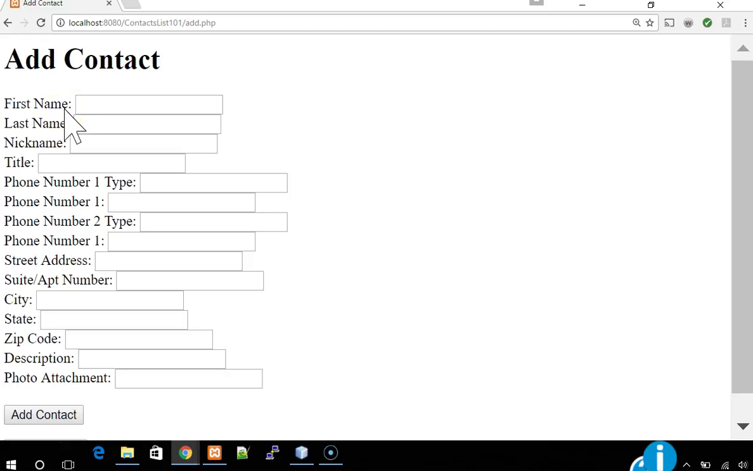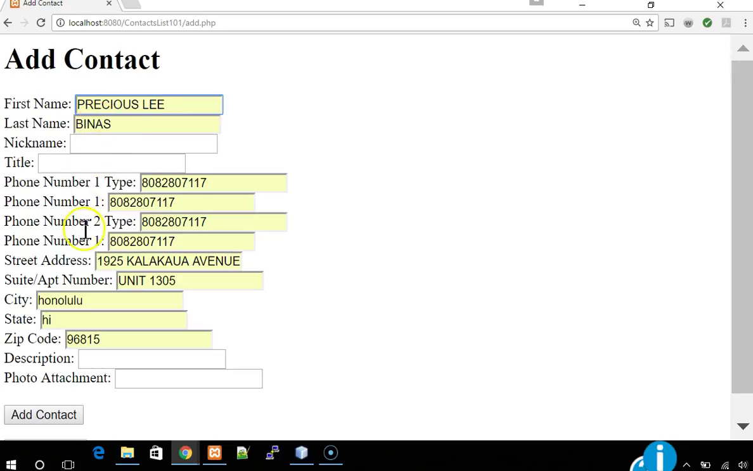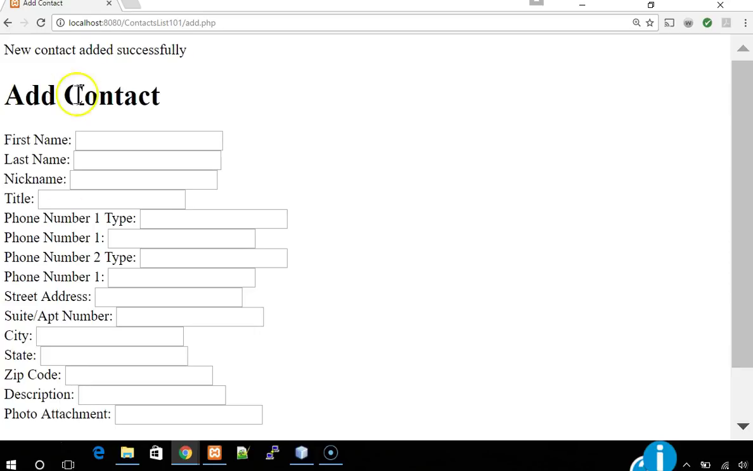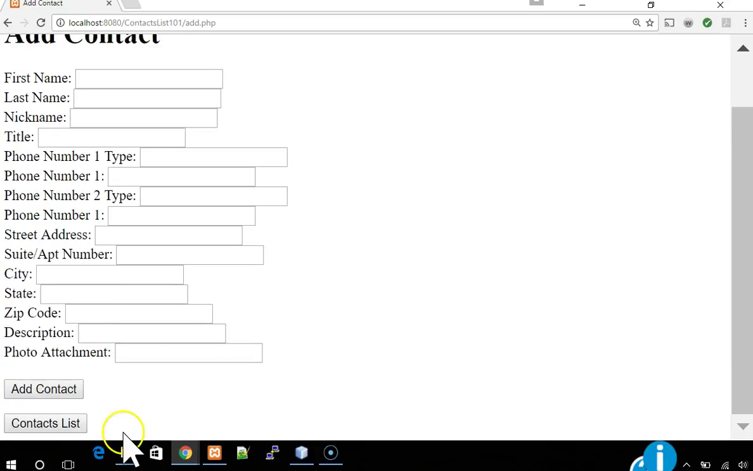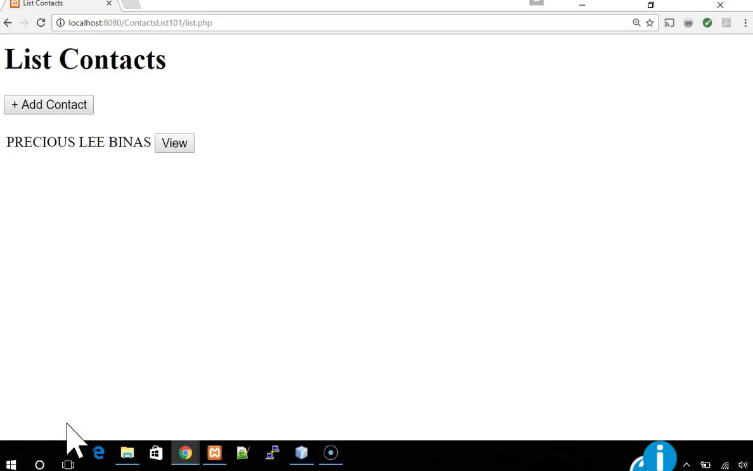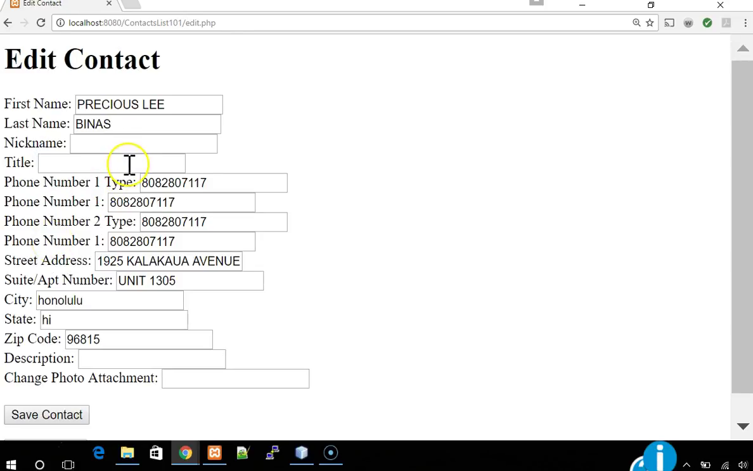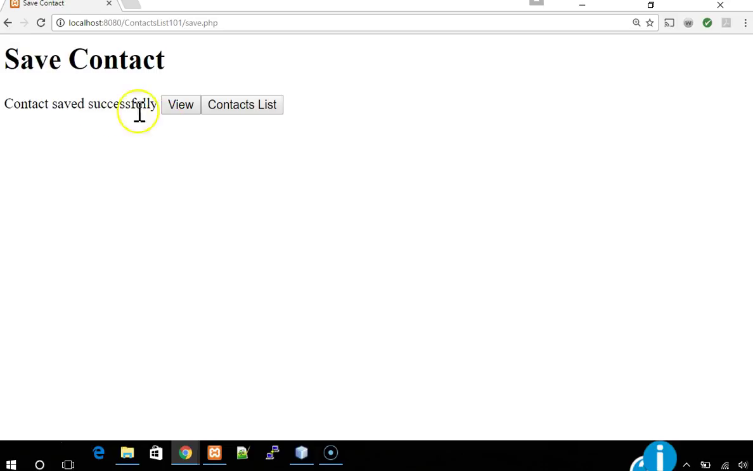I'm going to go ahead and add a contact and type myself. Add contact. New contact added successfully. And I'm going to go back to the contact list. And there it is. I'm going to view it. I can view all the information. I can edit. Save contact. Contact saved successfully. I can go back to the contact list or view it again.